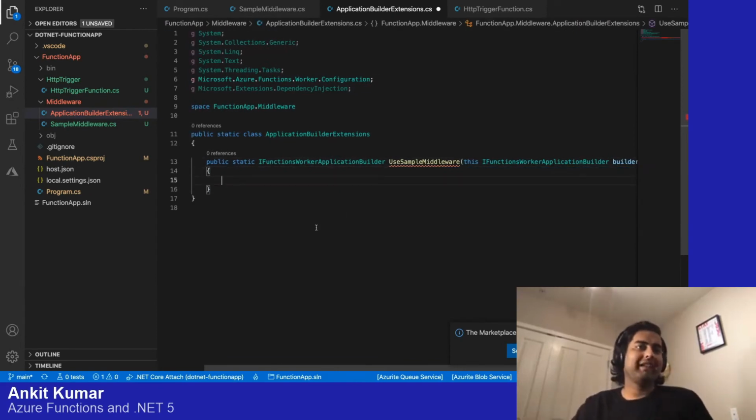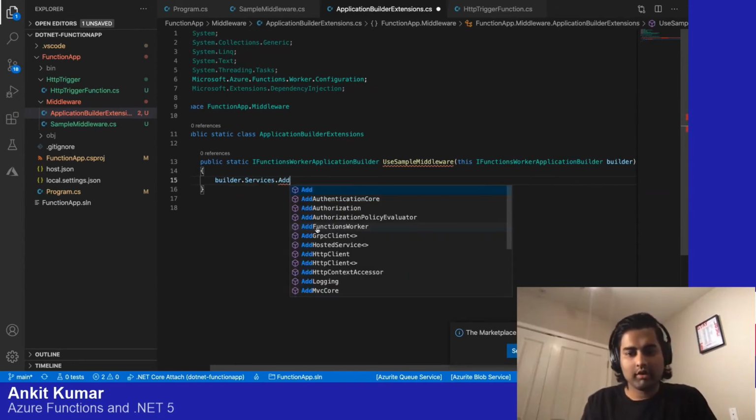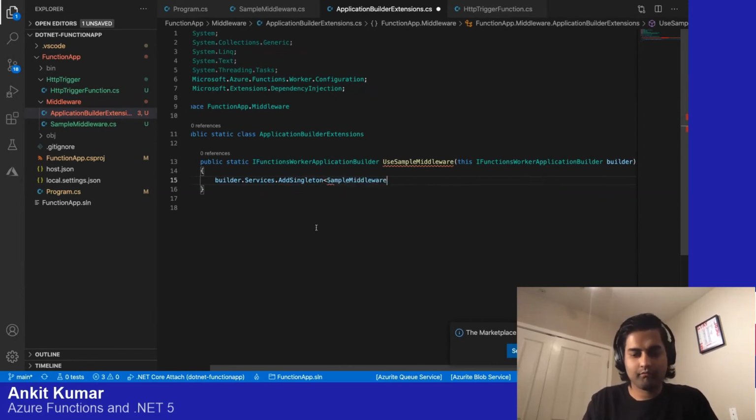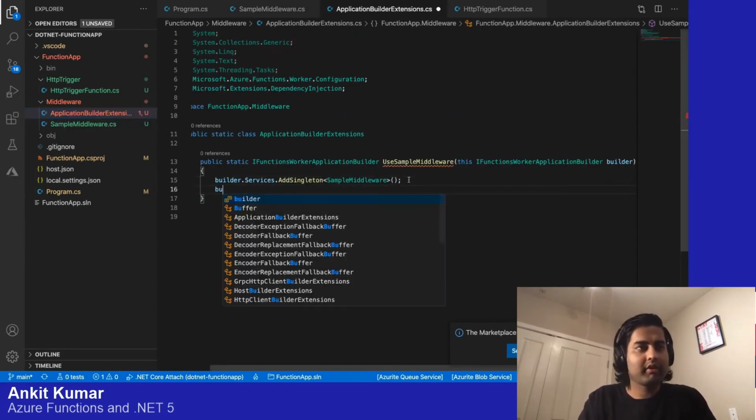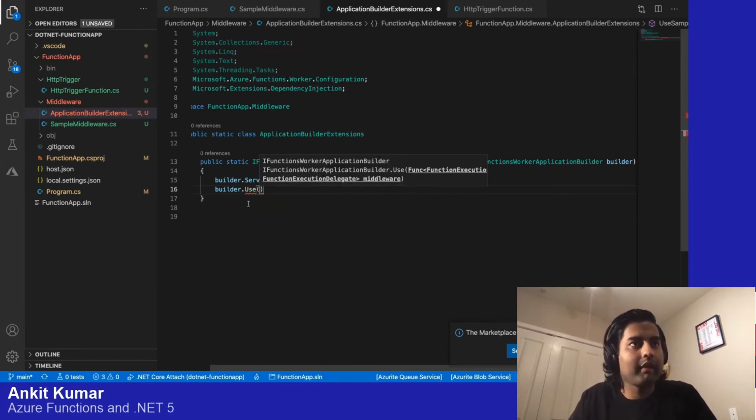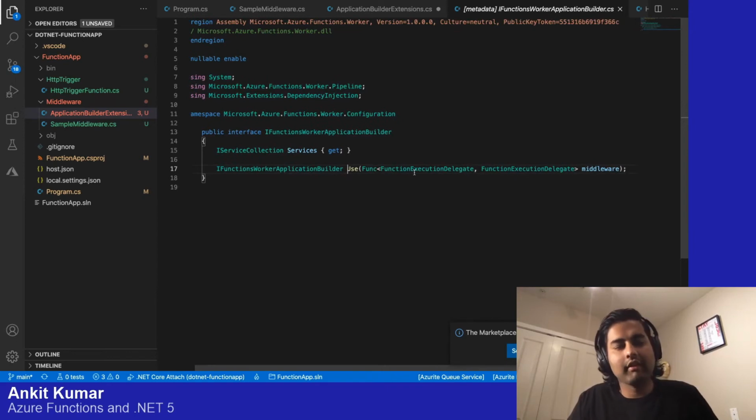Okay, so now in this extension, what we want to first do is register our middleware that we had just created. So I'm going to do add singleton and add sample middleware. Yeah. Okay, and this is a sample middleware reference that we just created. And then what we will do is this use that I was talking about earlier, we want to call this to register our middleware. Let me peek here to show you what it consumes. So it takes a function that takes a function execution delegate and returns a function execution delegate, very similar to how typical middleware pipelines work.